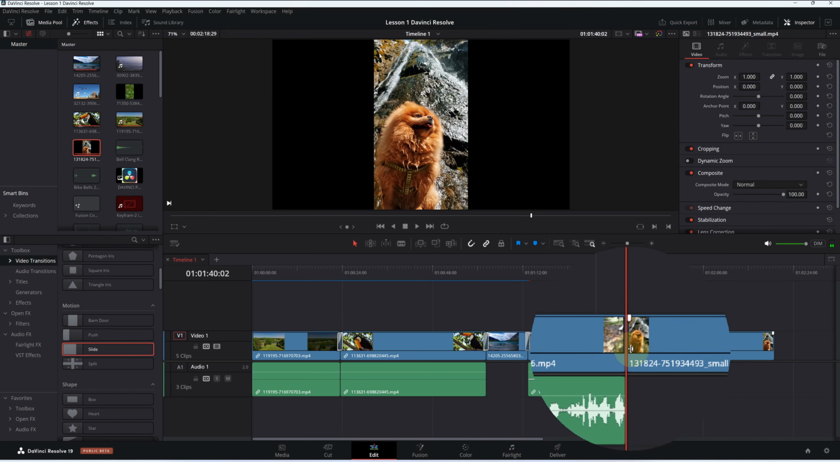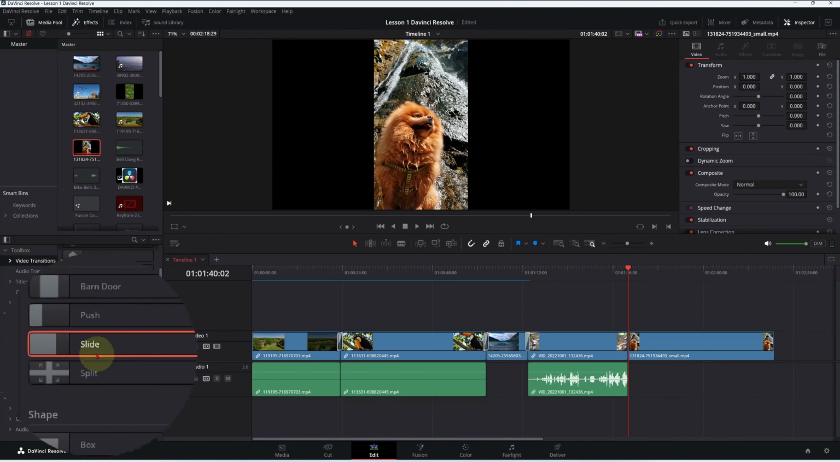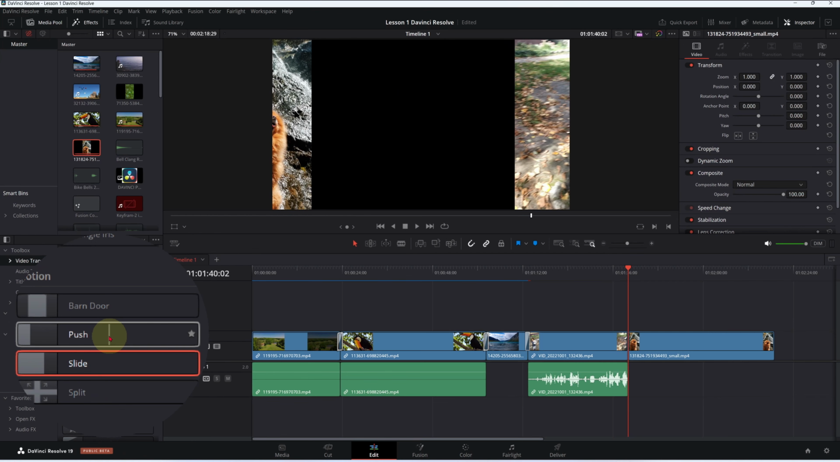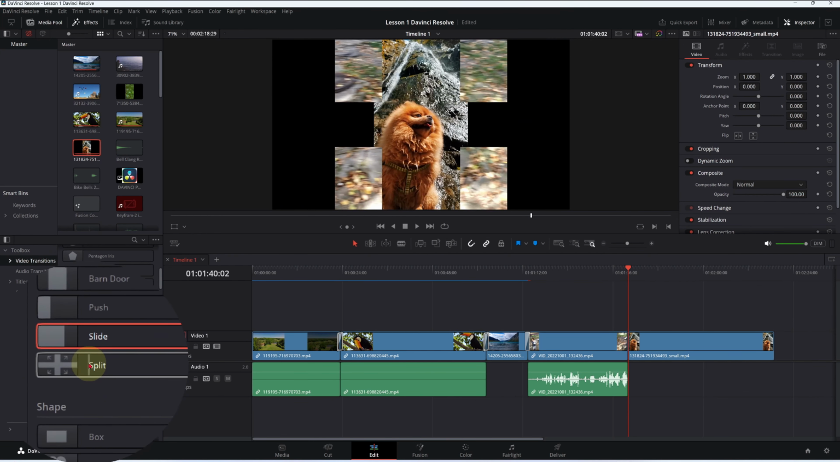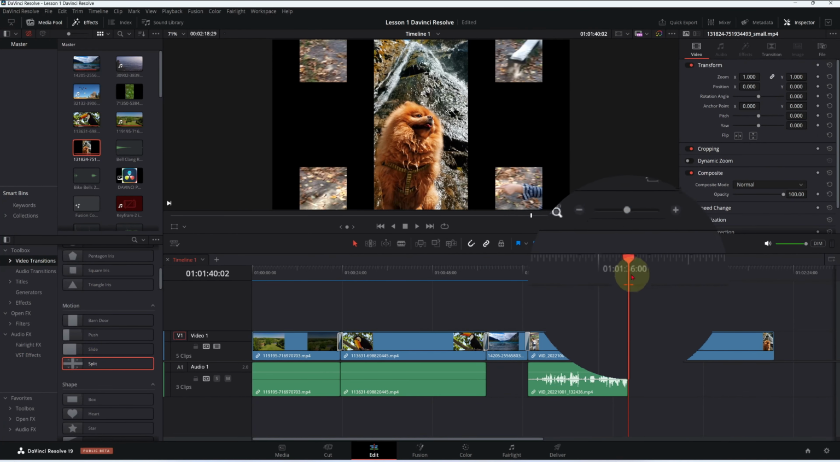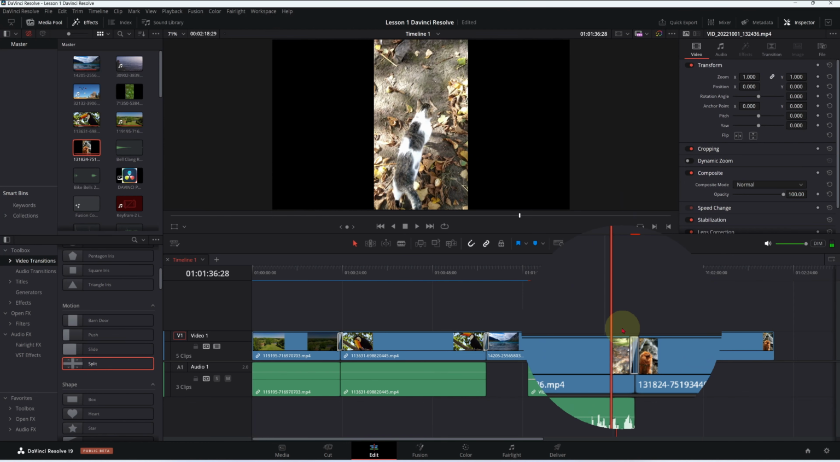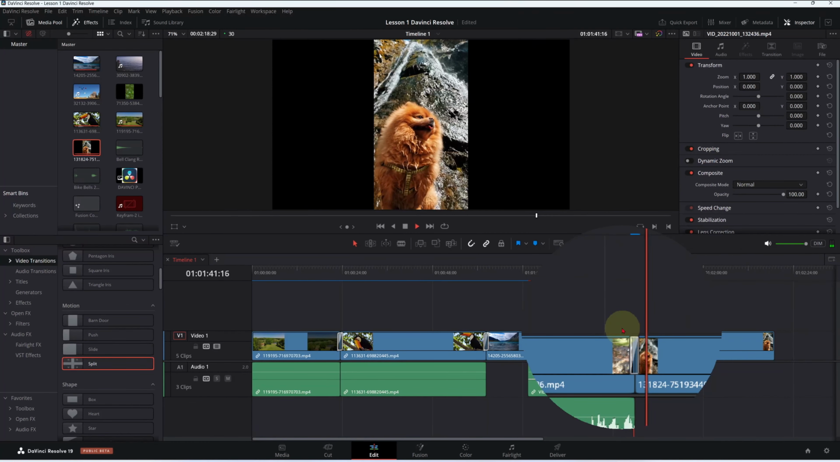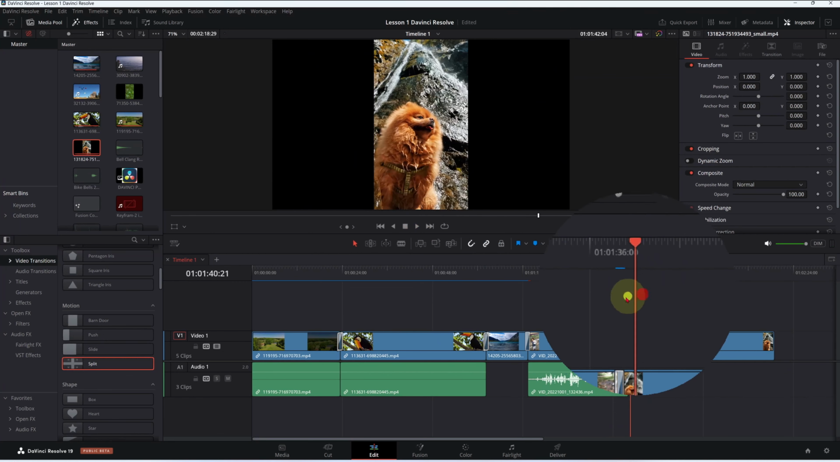And we come here. You see, we have come here, and we have used this slide. We have used push. We have used barn door. Now we will take split. Double click. Now you will see it will be splitting. You see this dog is splitting actually.